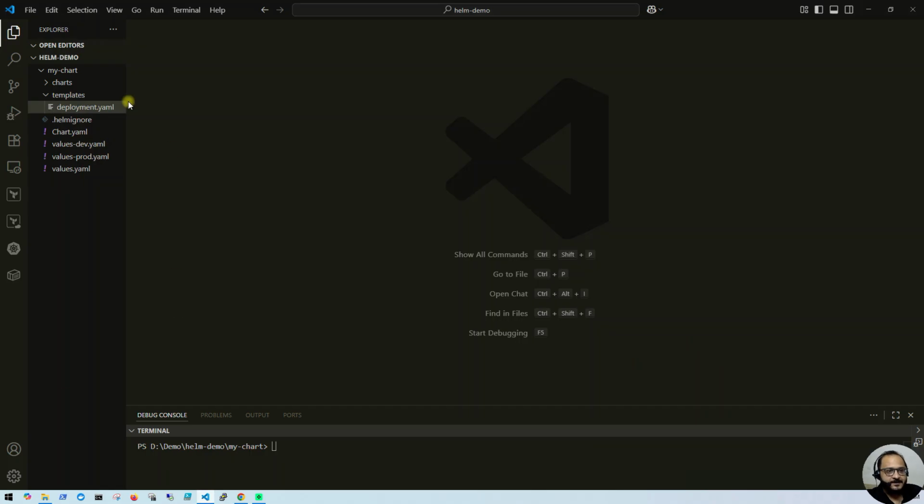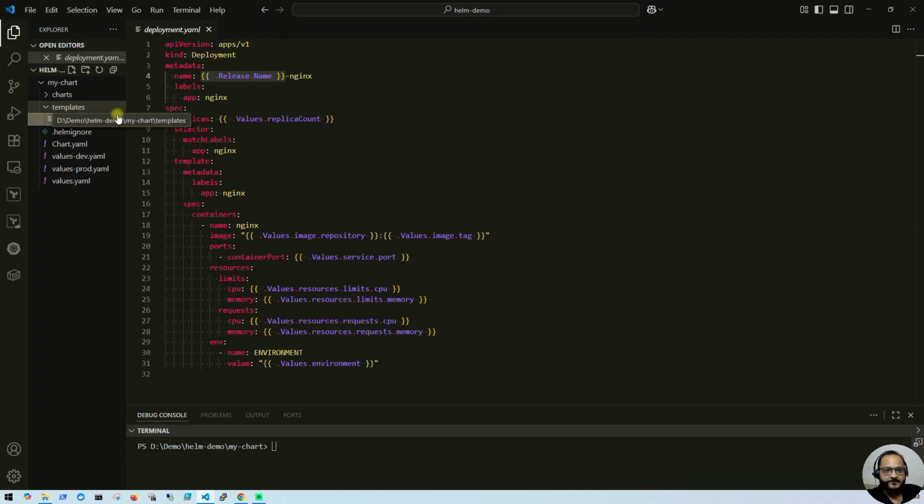So I have a very simple Helm chart here. You can see most of the charts folder is blank, because dependencies will be stored as part of this folder. Under templates, I have a deployment.yaml file. Here you can see I have created variables like replicas, image repositories, tags, and ports. All these are the variables which I have created. So we can use a single deployment.yaml file across multiple environments.